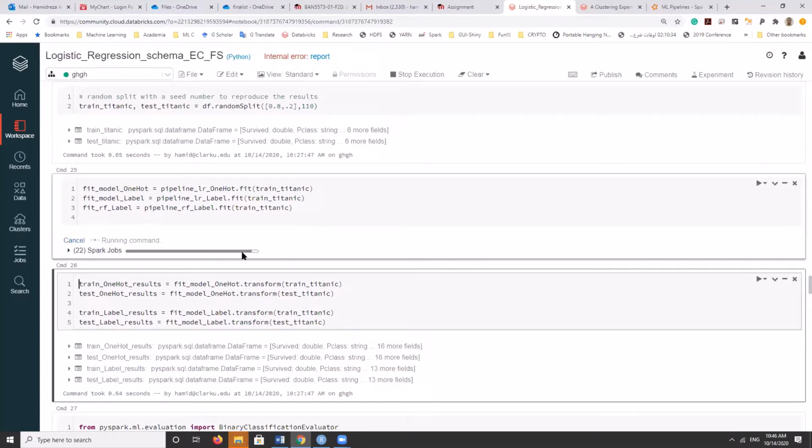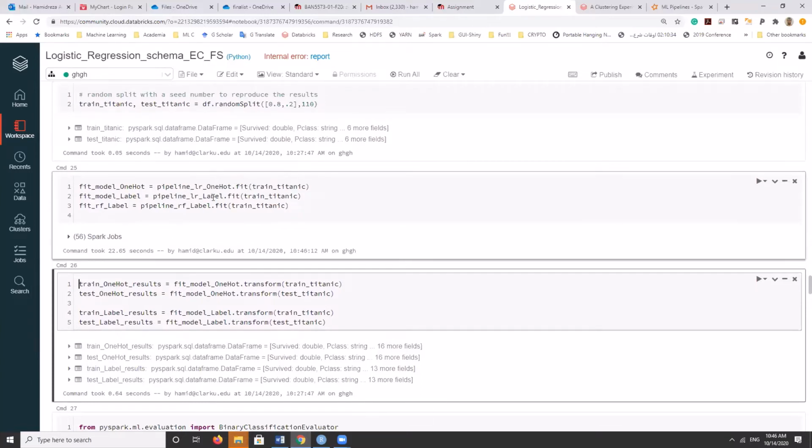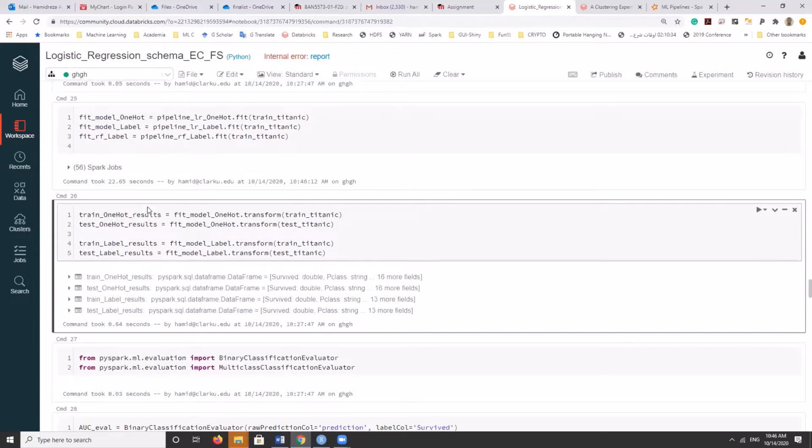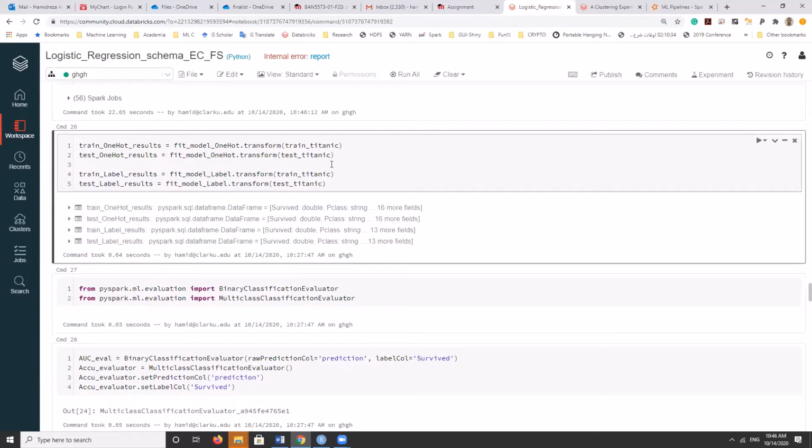Now it's actually running. As you see, it takes a little bit of time. So I'm estimating or training 3 different models. One of them is one-hot encoding and using logistic regression. The second one is label encoding and using logistic regression for training. And the last one is random forest over labeled data, and I use it for feature selection later. Here, now I'm doing transformation.